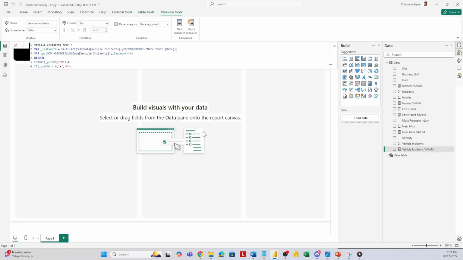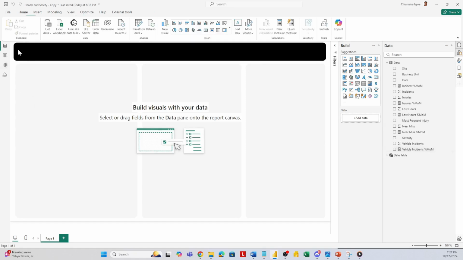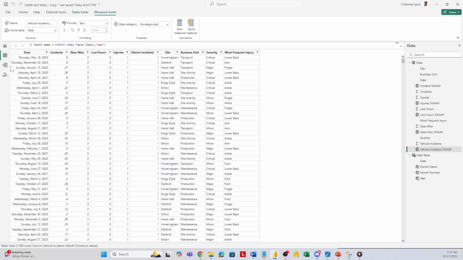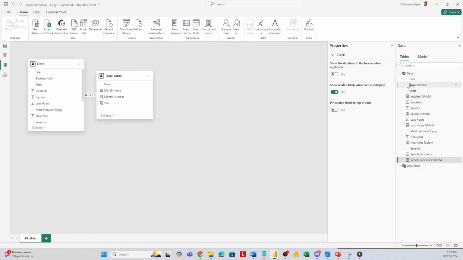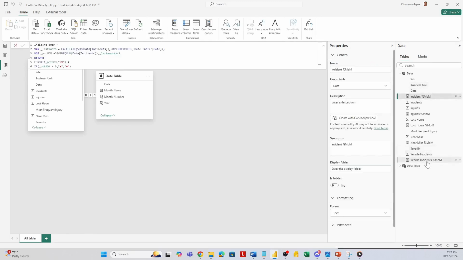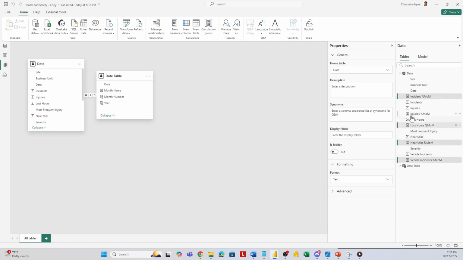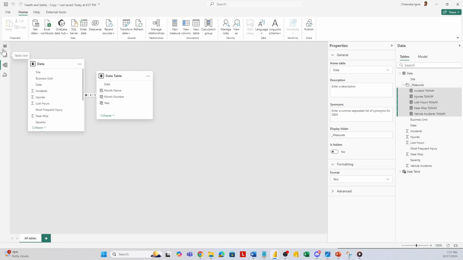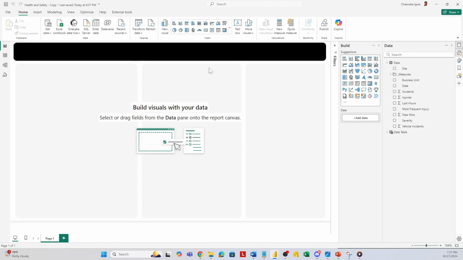So we have all the measures that we need. So right now I'm going to group them and add them to a folder. So I'll highlight them all. Incident vehicle. So we have them arranged in this folder. And let's start creating the report.